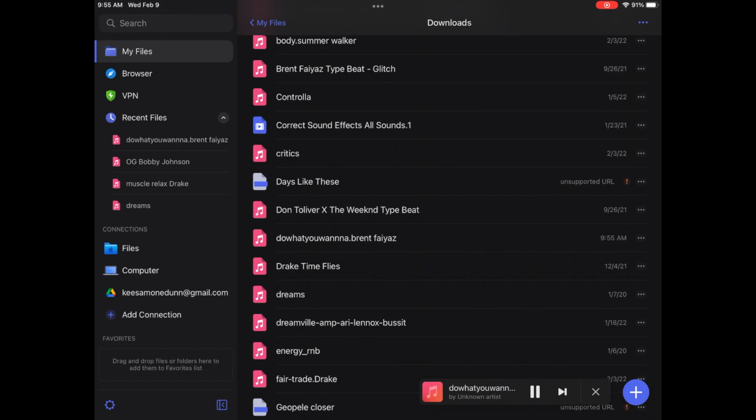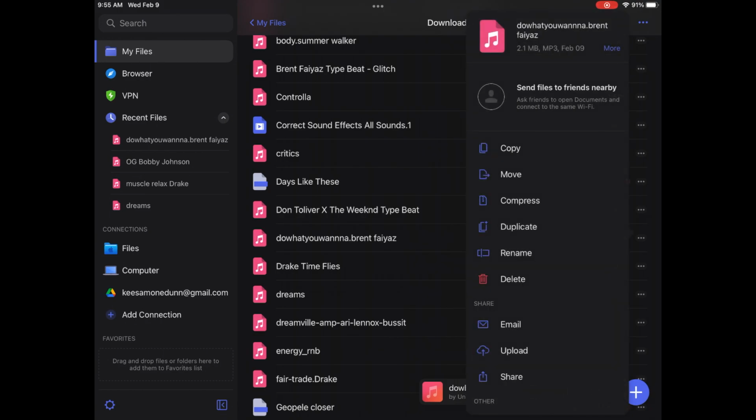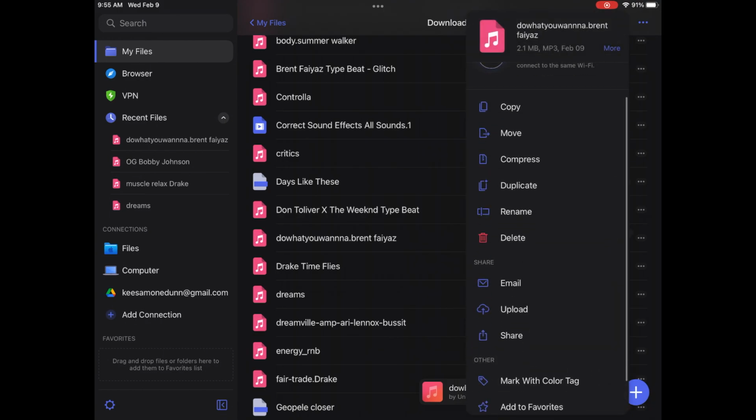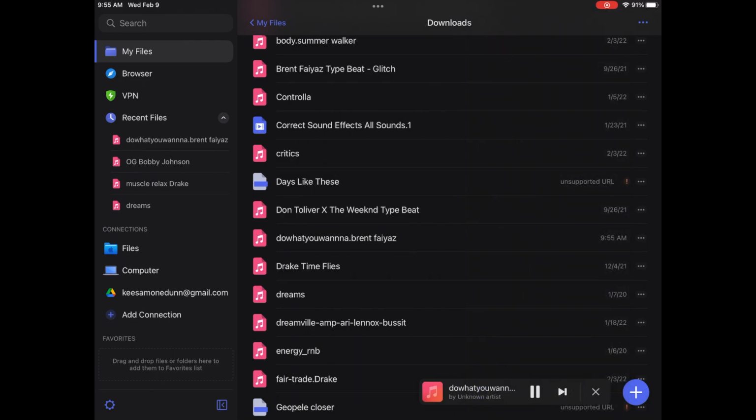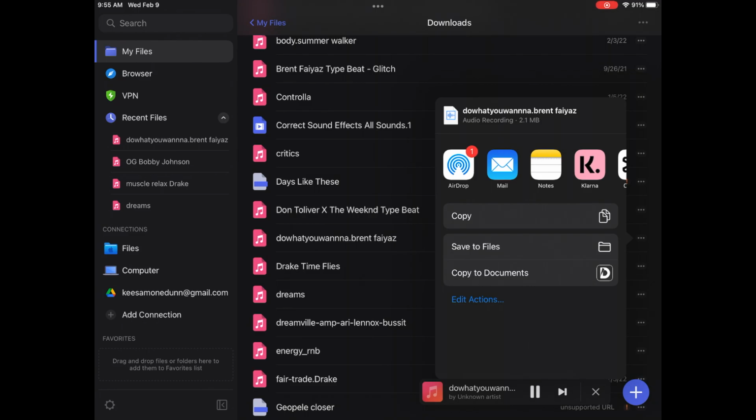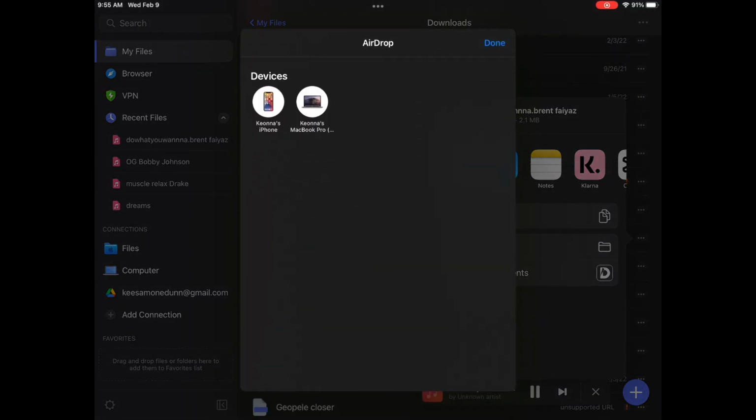Okay, so now I'm searching through my file library, and I have found the song that I downloaded from Brent Faiyaz. So now all I need to do is get this song from my iPad to my MacBook. My MacBook is where I do all of my editing. You could surely keep this on your iPad and do all your editing on your iPad or on your phone. It's up to you. But I'm just going to AirDrop this to my MacBook. I feel like that's the easiest and quickest way to get one file from one Apple product to the next Apple product.